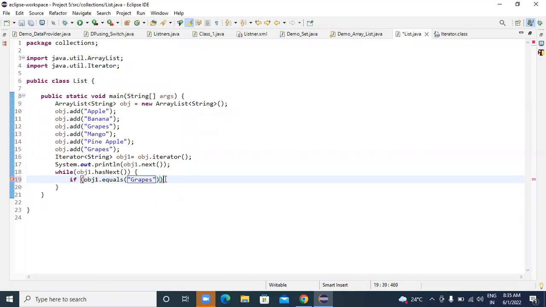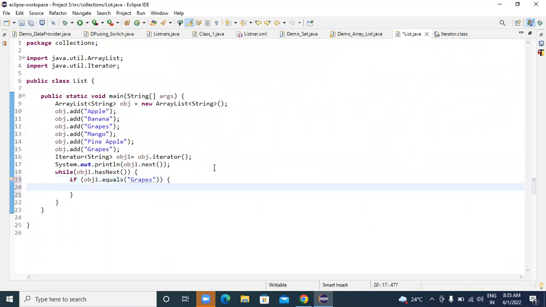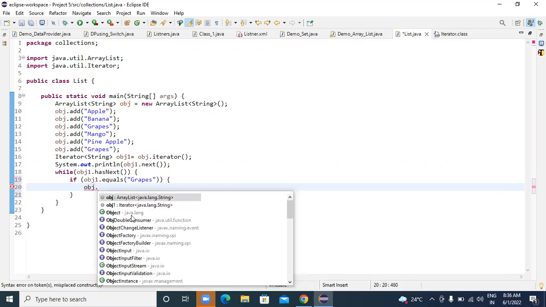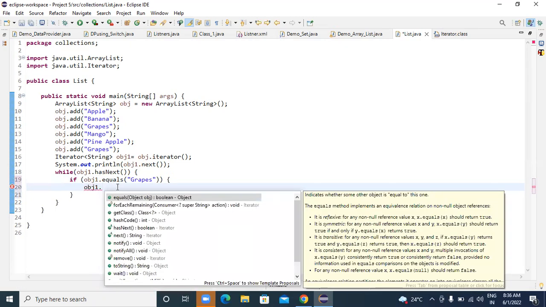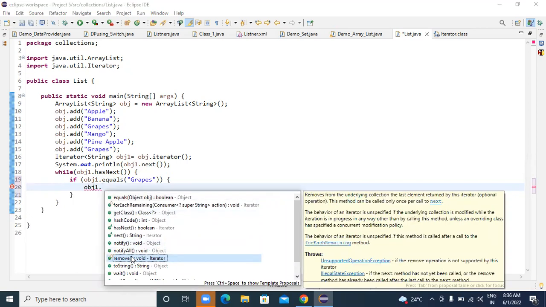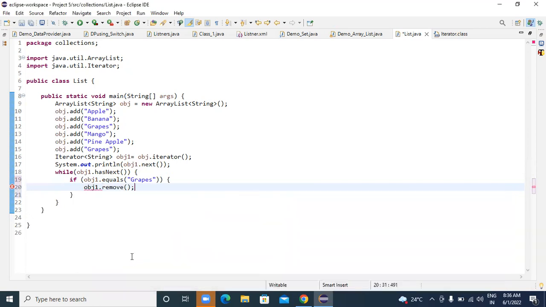Start with the curly braces, just like the structure of any if. Given. Then write obj dot, obj1 dot. Yeah, no issues with that. There is a remove, right? Yeah, remove. And give a break here.